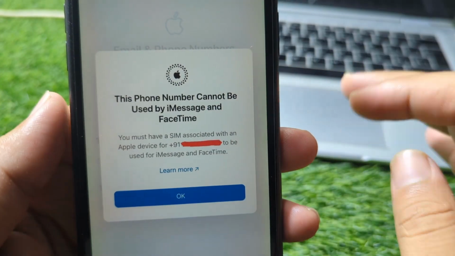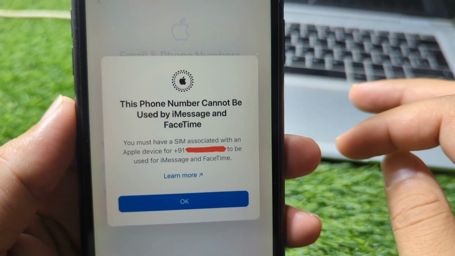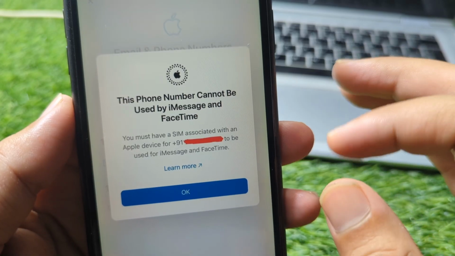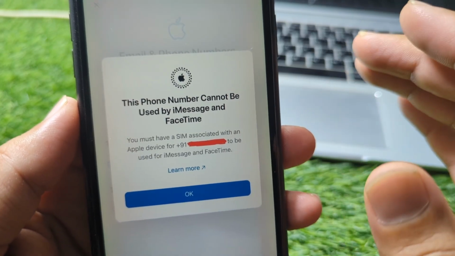So guys, in this video I'm going to show you how to fix the "This phone number cannot be used by iMessage and FaceTime" issue on your Apple device. So guys, if you're also facing this issue, I will show you how you can fix it.